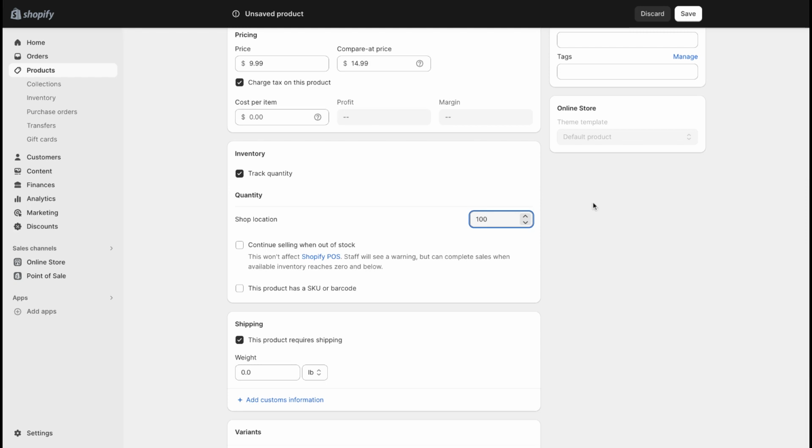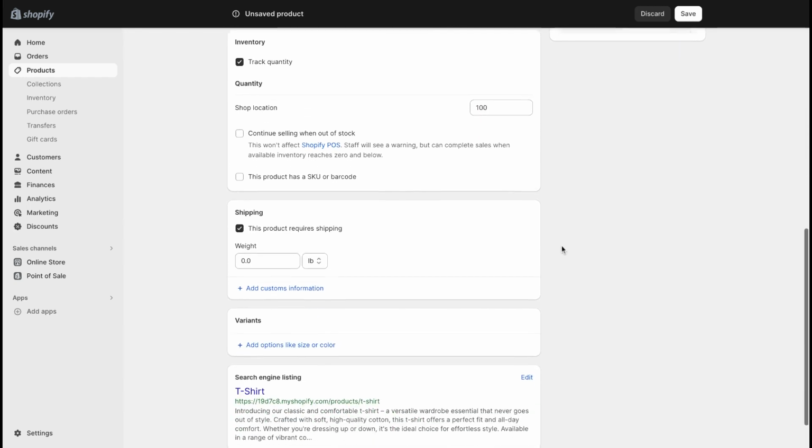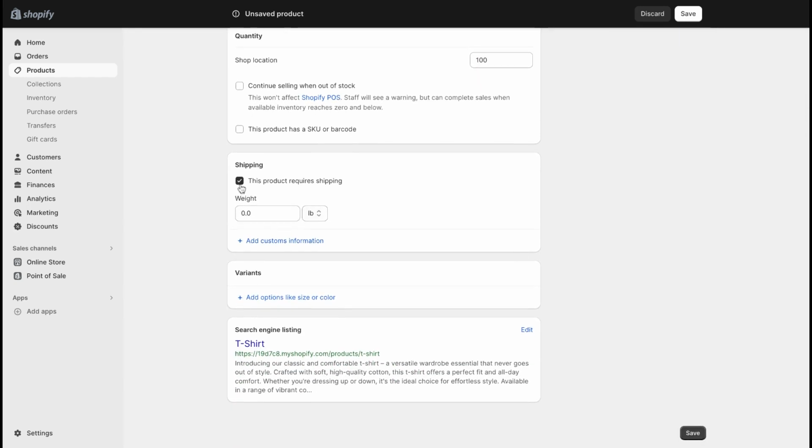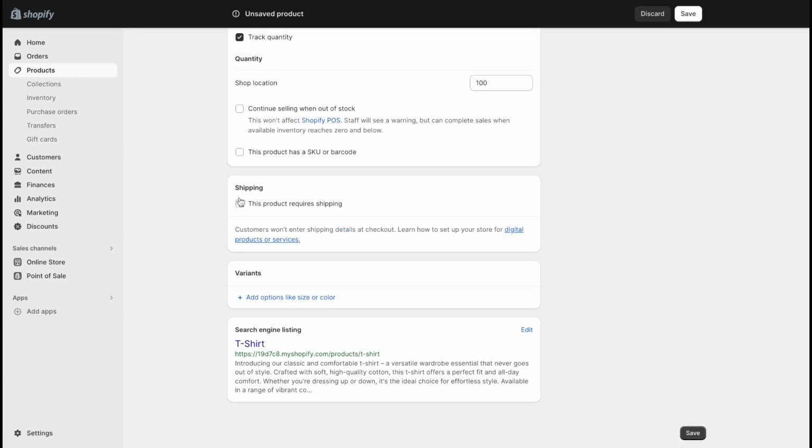Moving on, since this product needs to be shipped to customers, we'll make sure this option is checked. The weight of the product matters for calculating shipping costs, especially if you're using automatic rates. But if you're not selling physical products, no need to worry about it. You just need to uncheck this feature.